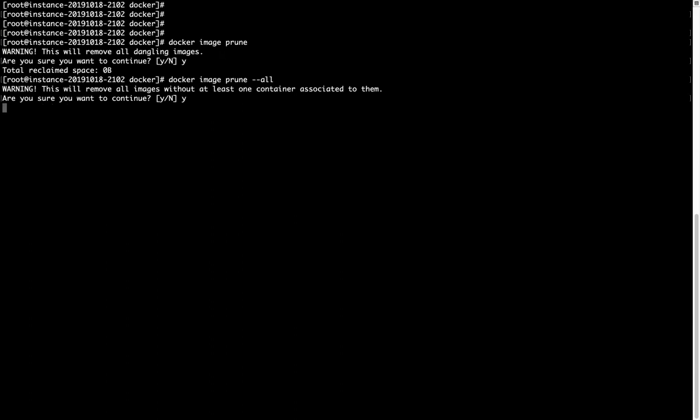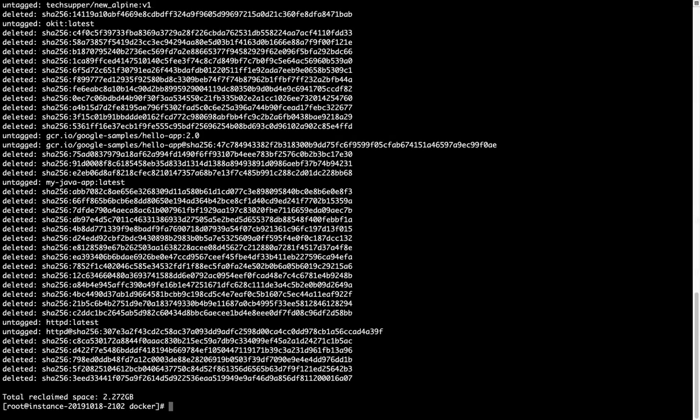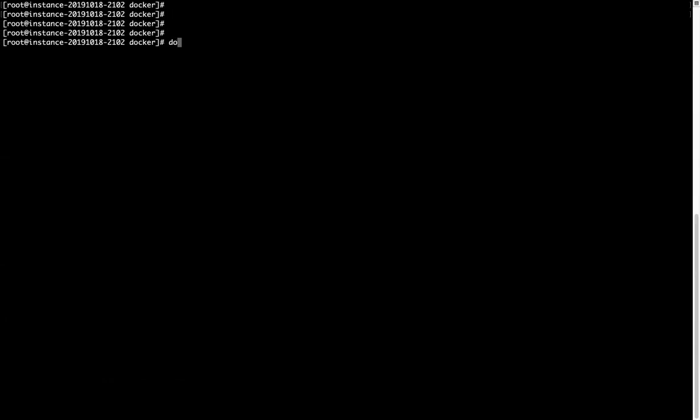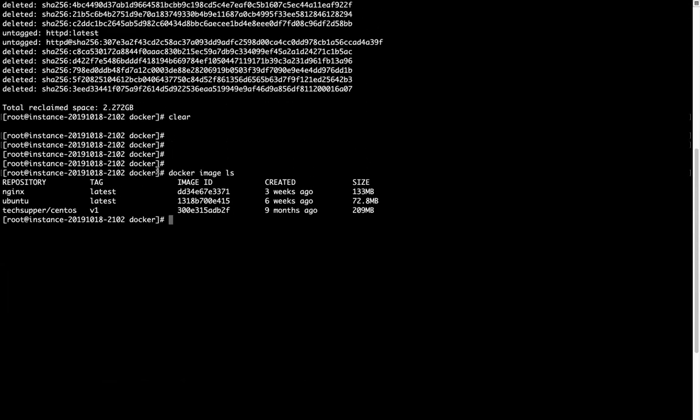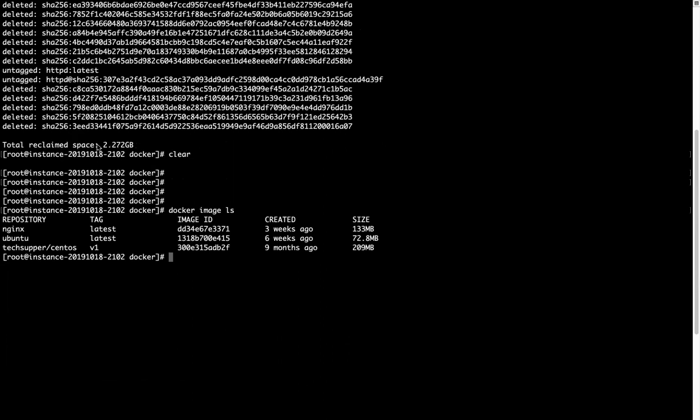And now let's say yes. Now multiple images will be deleted. Let's wait and we'll see. Right here you see how many images have been deleted. Now let me clear this, and let's say docker image ls. Now here you see, we only have 3 images now. And if you come here you see total reclaimed space 2.272 GB, meaning my machine saved this space after removing all the unused images.